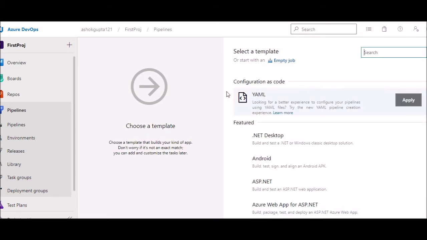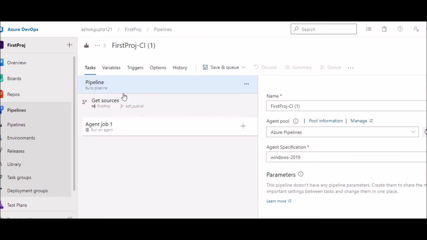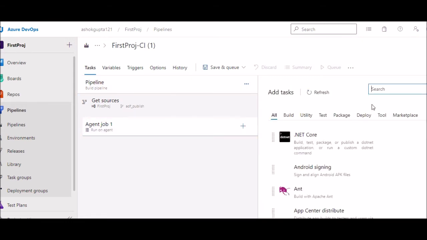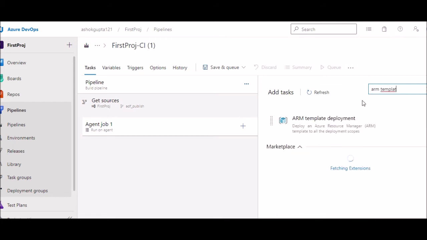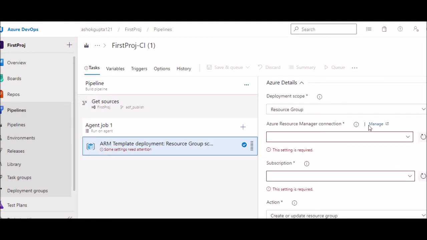Okay, so here you can keep these things as is, the default ones. As in job one, we will add a task, which will be a template task; search for ARM template deployment. Click on add. Now here we'll be configuring it. So choose your resource subscription.